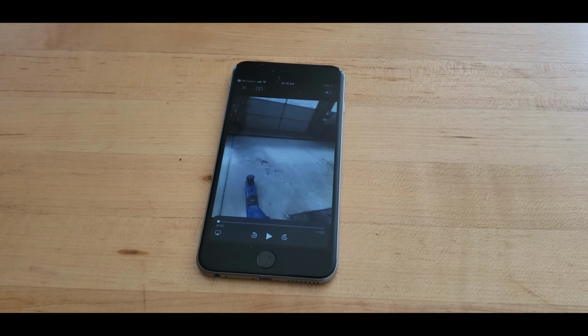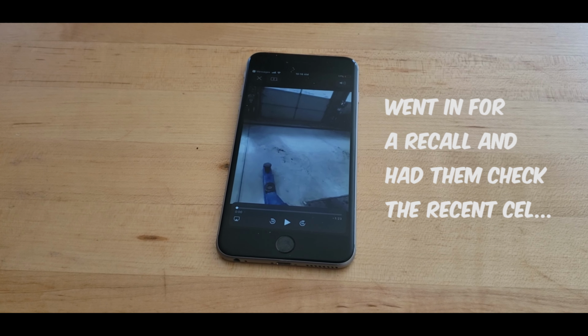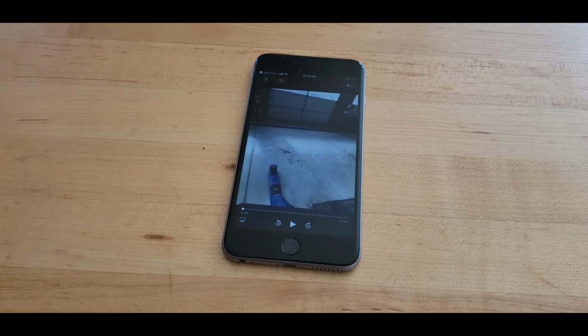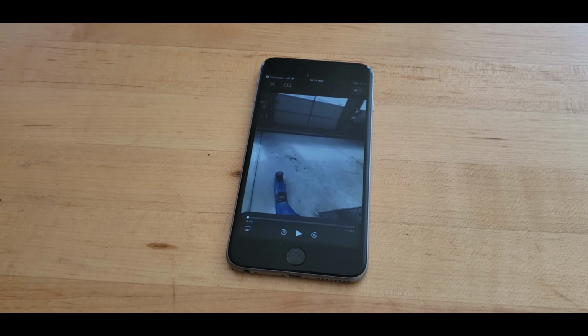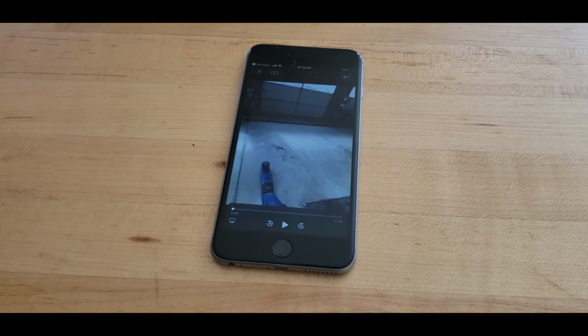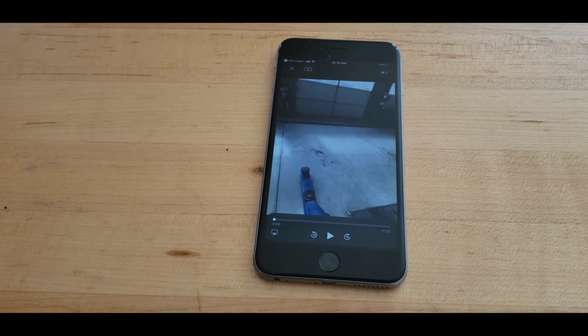Hey guys, so it's a Saturday morning. Took the Ecoboost Explorer to the dealership to try and address the check engine light that's been on for a bit now. So this is the result of their inspection.